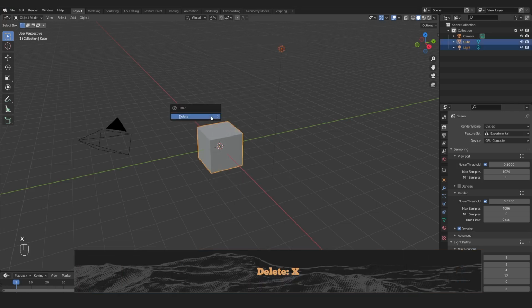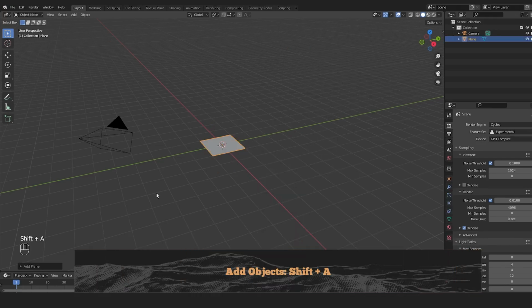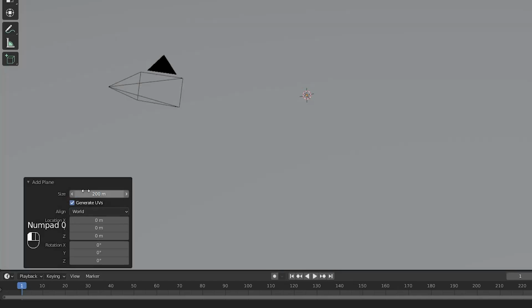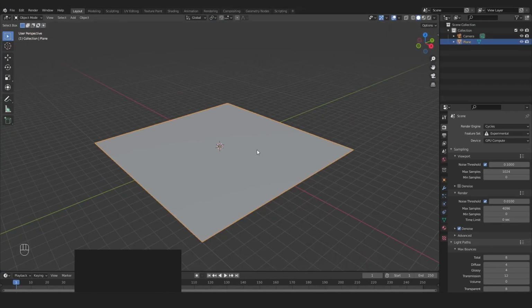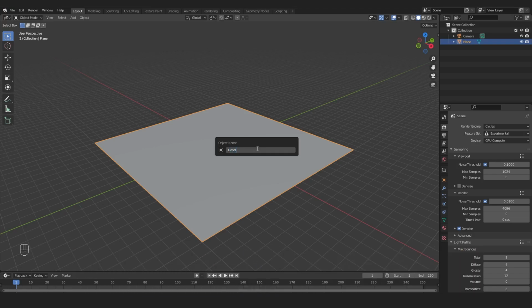So I will just hit X and delete, and I will add a plane. Here make sure that the size is 200 meters because we want a big desert. Click on it, hit F2 to rename it, and I will call it desert and hit OK.